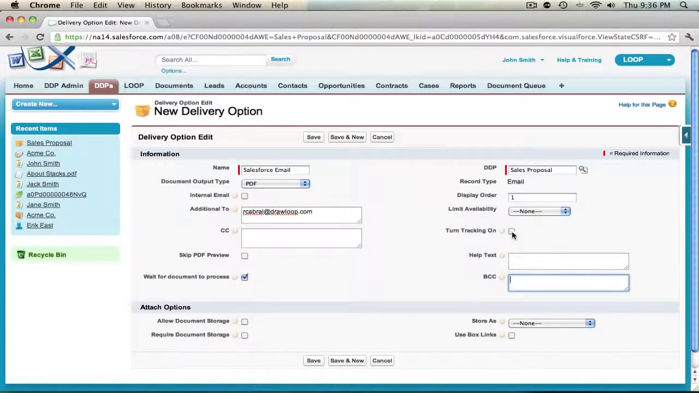You can turn tracking on if he wants to track his documents and also limit the availability of the delivery option to mass or non-mass only, or completely hide it. Mass is again Mass Loop Plus, which allows you to produce several DDPs from a list view. Non-mass is a simple production of a DDP from a single record, pushing a button.